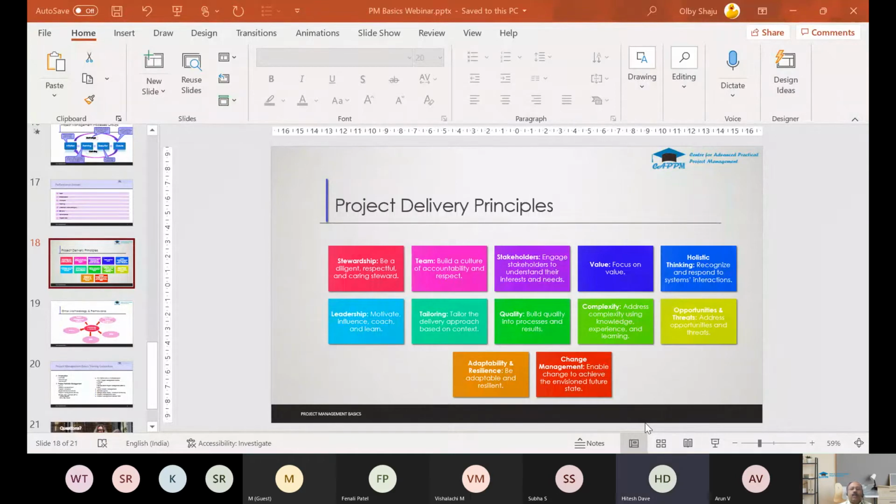Correct. Thank you. I think you rightly answered the question. So you need to tailor some of the requirements as per the project. Correct. Fine. Thank you.